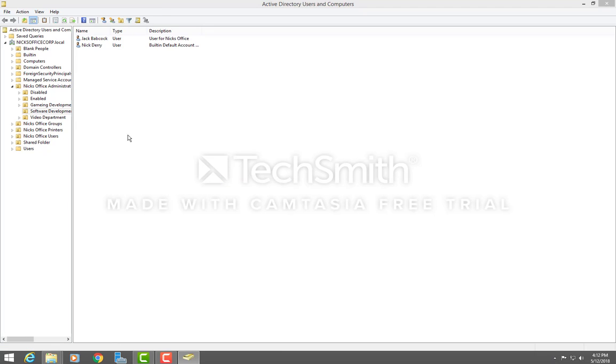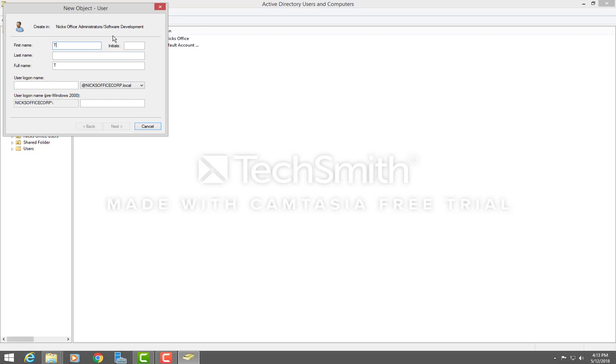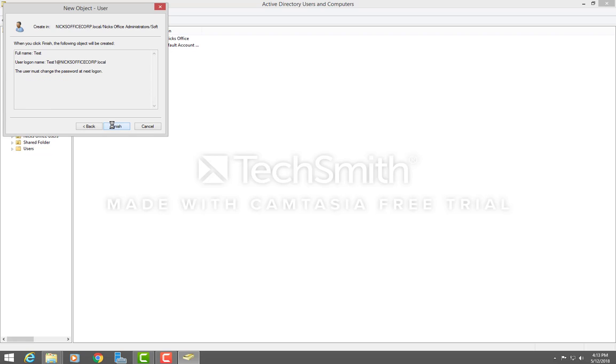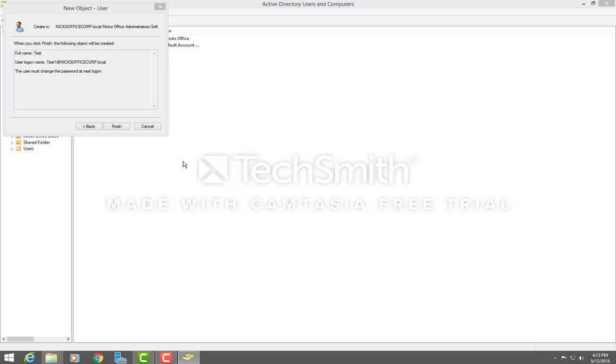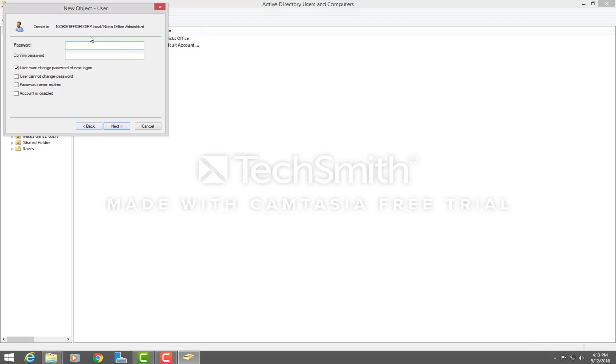We're going to click new user, test, and that's it. Log on username, test 1. Give him a password. Actually, I'm not going to give a password. You can change password at next login. Finish. Oh, they've updated it.